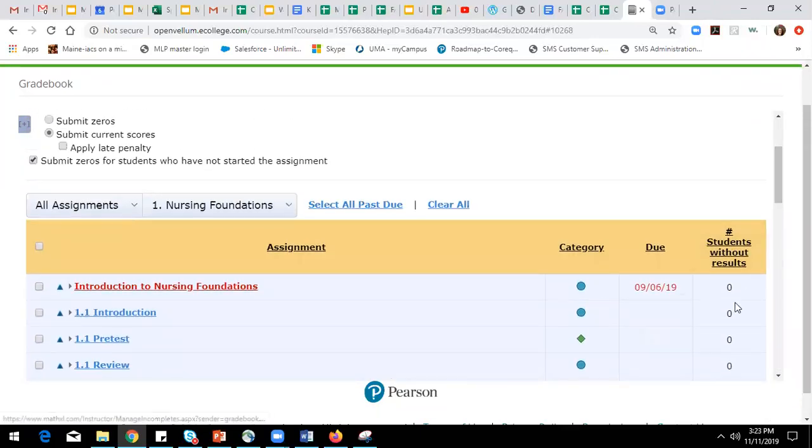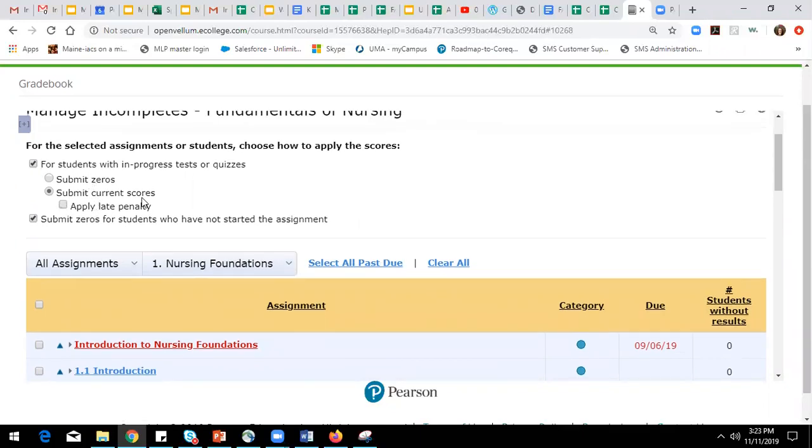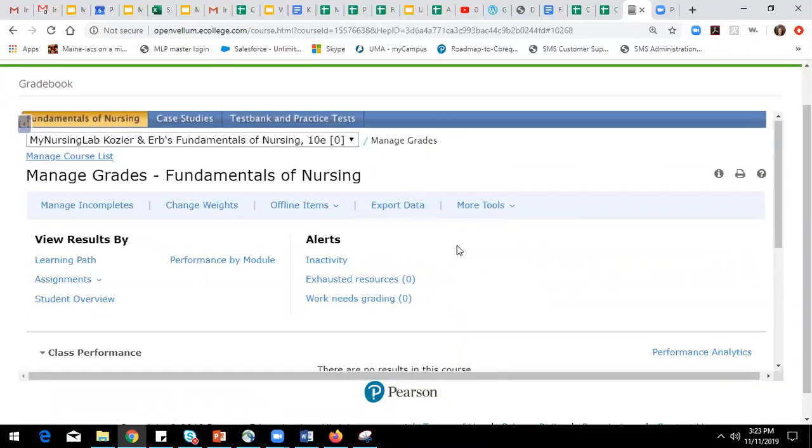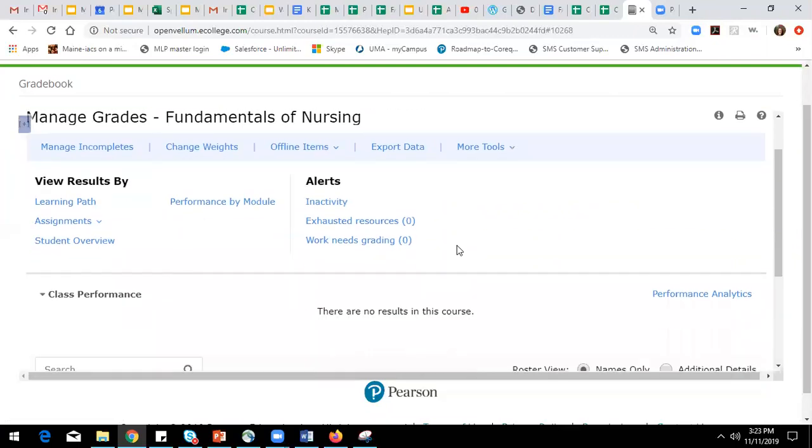Notice if there's zeros over here, that means that there's nobody with missing results at this time. You could also choose to submit current scores. If a student had work in progress, you could apply a late penalty if you use that. You could also submit zeros if a student hadn't yet started that particular assignment. That's really up to you. There's some flexible ways to manage incompletes.